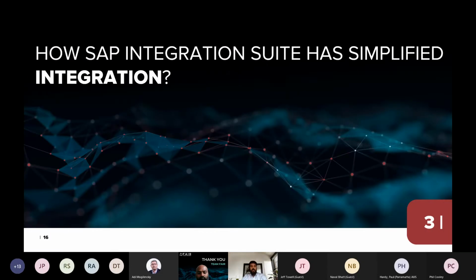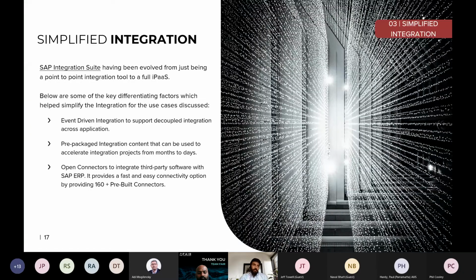Cool. So proceeding further, how has SAP Integration Suite simplified integration for us? We have seen that SAP Integration Suite has evolved from just being point-to-point integration, for example connecting ECC to the SuccessFactors environment or ECC to the C4C environment. It has become a full-blown integration platform as a service, and it's not just about the pre-packaged content available. We are now able to connect to different non-SAP applications as well. There are some differentiating factors which worked for us. One is event-driven integration, which is basically to support decoupled integration across applications.